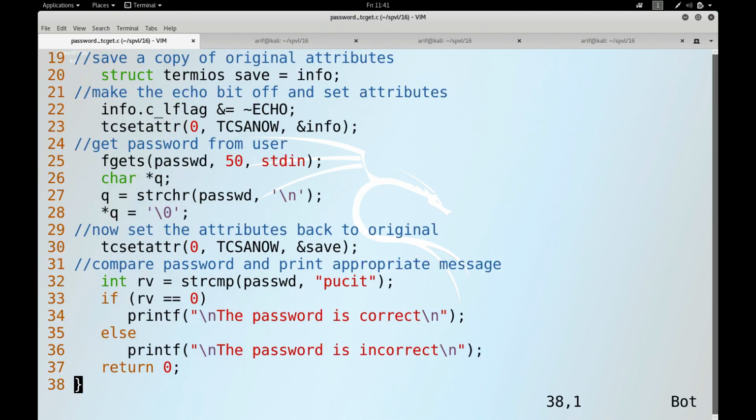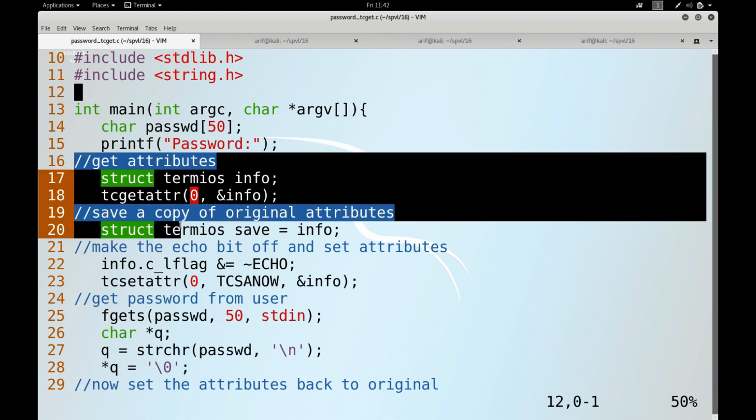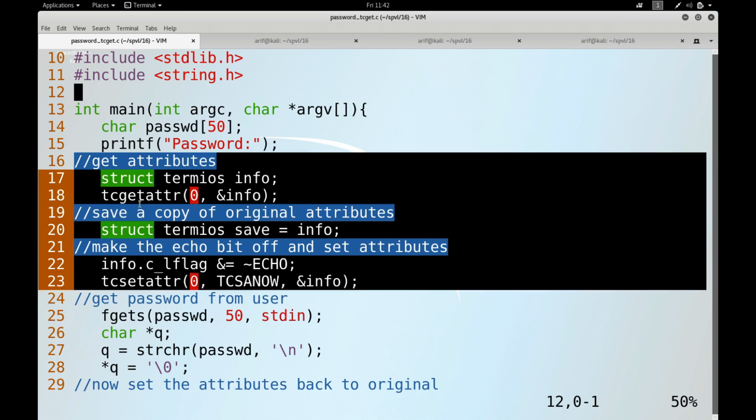Let me discuss this. What I'm doing is printing this password string, and before getting the input from the user, I need to do these 3 things. That is, get the attributes, change the attributes, and set the attributes. Over here I'm using tcgetattr to get the current attributes. To be on the safe side, I am saving a copy of the original attributes in this variable.